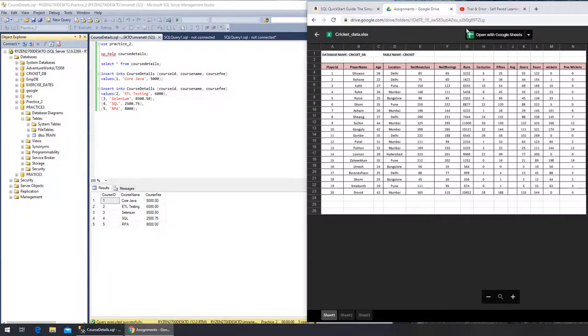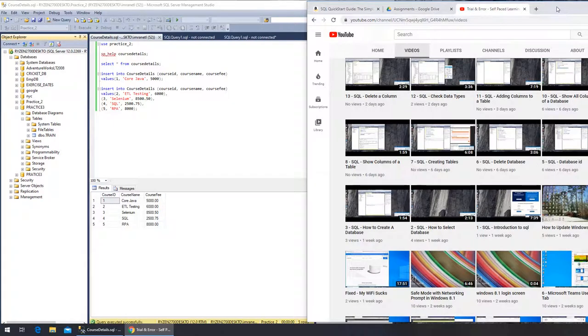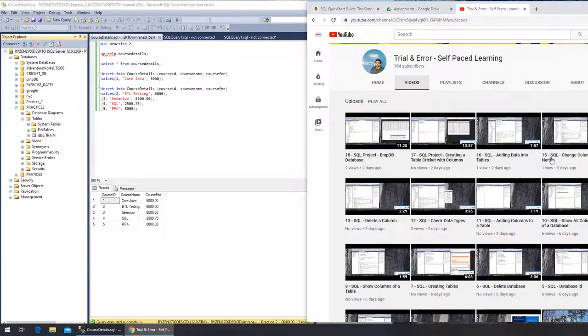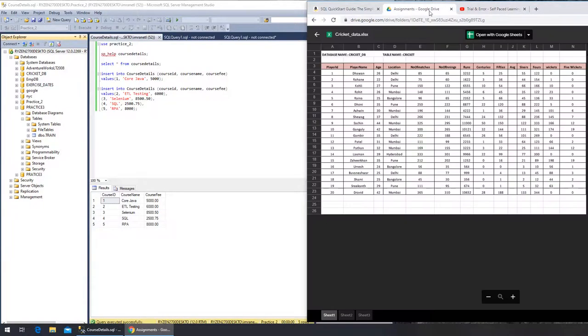We created that, if you remember, in the table SQL video. In that video we just created the columns. Now we're going to continue working on this one by adding all this data into those.